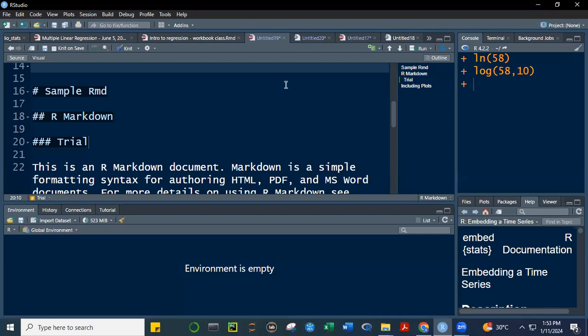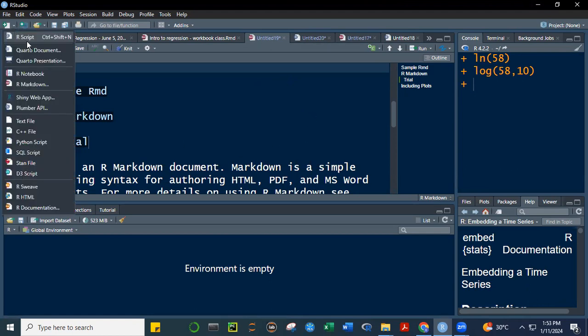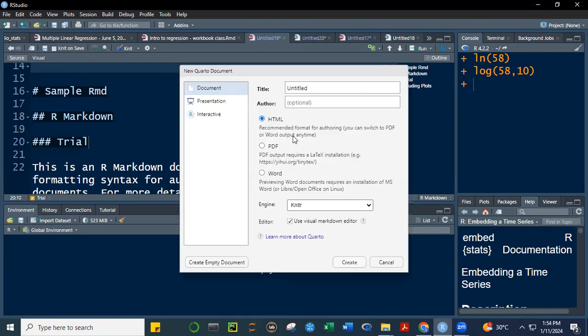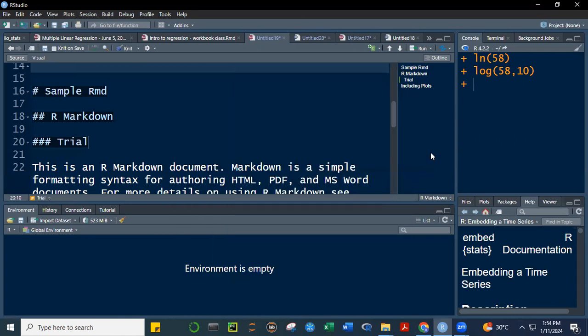And of course, R has developed over the years. RStudio has developed over the years. In fact, the newest is Quarto. This is the leveling up of R Markdown. The Quarto document is more modern. Let's try, class, to open a Quarto document. So I'm opening a Quarto document. Okay, untitled, create.